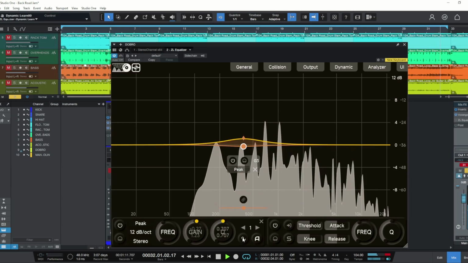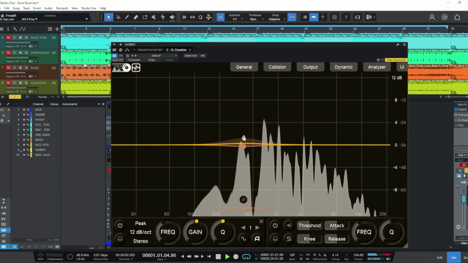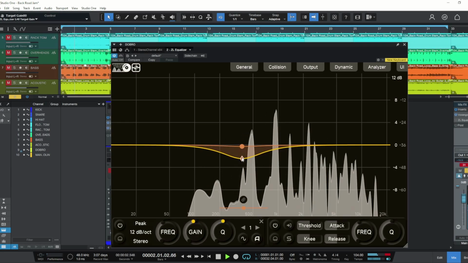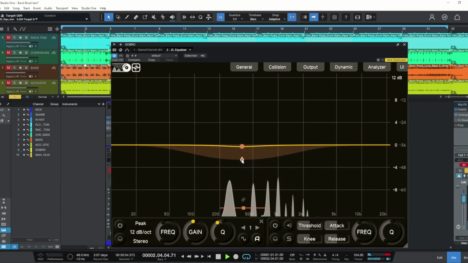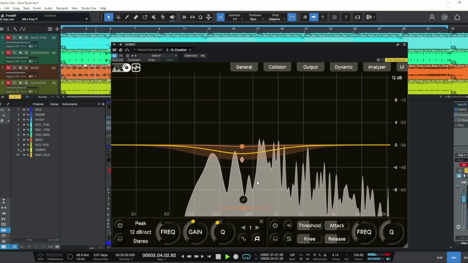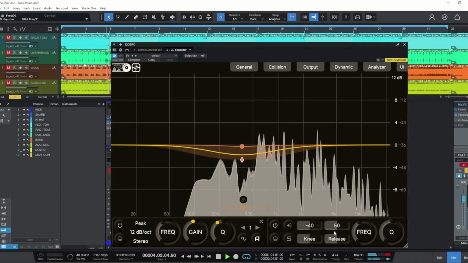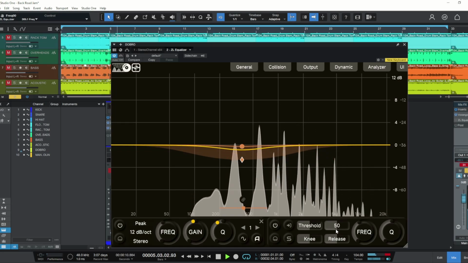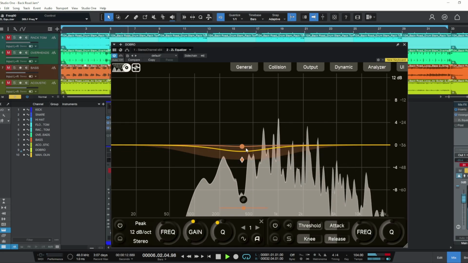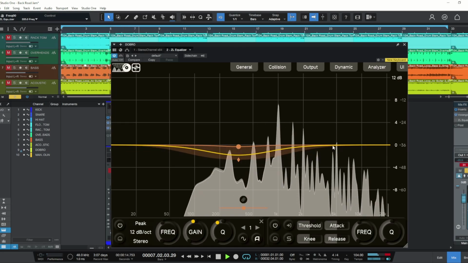Now, I'm gonna go ahead and turn on the dynamics on this band. It's defaulting to a little expansion. I'm gonna bring that down. I'm gonna make this a really wide reduction right here. And that's pretty nice. That's nice, smooth dynamics there for the low end.